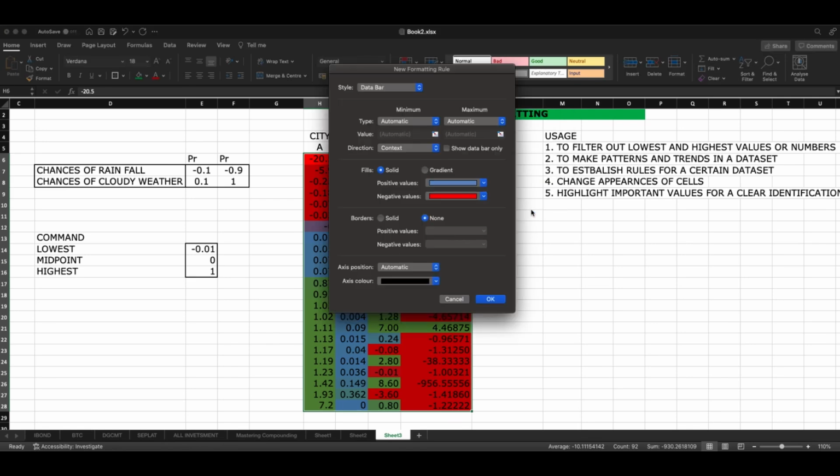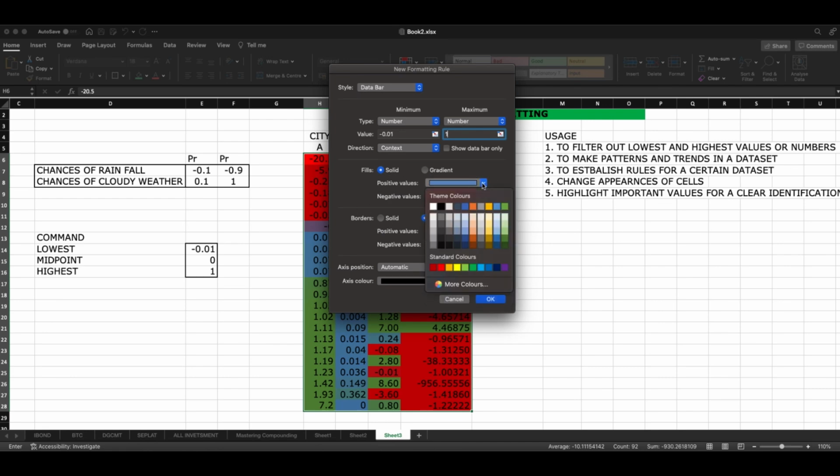I'm going to the new formatting rule now. I want my minimum number to be automatic, or you can put a value here where I want. My value is minus 0.01 that I've been using, and my maximum value is 1. You have the option to put it in automatic if you want to, and you can leave it that way. You can change the color if you want, or leave it that way. The positive value, I want them in green. The negative value, I want them in red. So how do you want the borders?